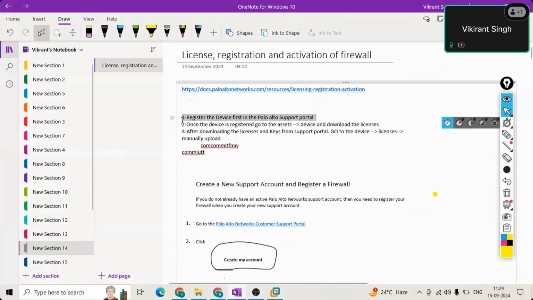So after your device is registered, they will also provide you the licenses for that device, because licenses cannot be the same for each device. They will be different for each device. Once your device is registered, that license will be generated. The license will be there for your device. You need to download the licenses from the portal, which you have purchased. And to register your device, is that based on its serial number or something? Yes. Model, serial number, everything.